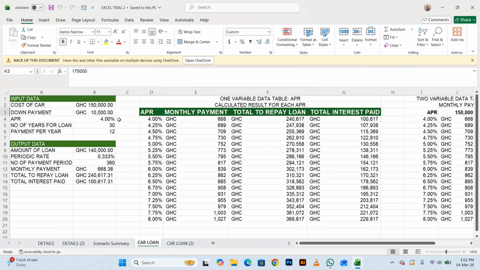Mind you that previously the car was 150,000. We made a down payment of 10,000. Our APR rate, which is the annual percentage rate, is 4%. The number of years that we will use to pay the car loan is 30 years. And then we are paying 12 times a year. And when we had this data, we came out with 140,000 because the cost is 150,000 and we've made a down payment of 10,000, so the total amount will be 140,000. It's on this amount that all rates or percentages will be charged.